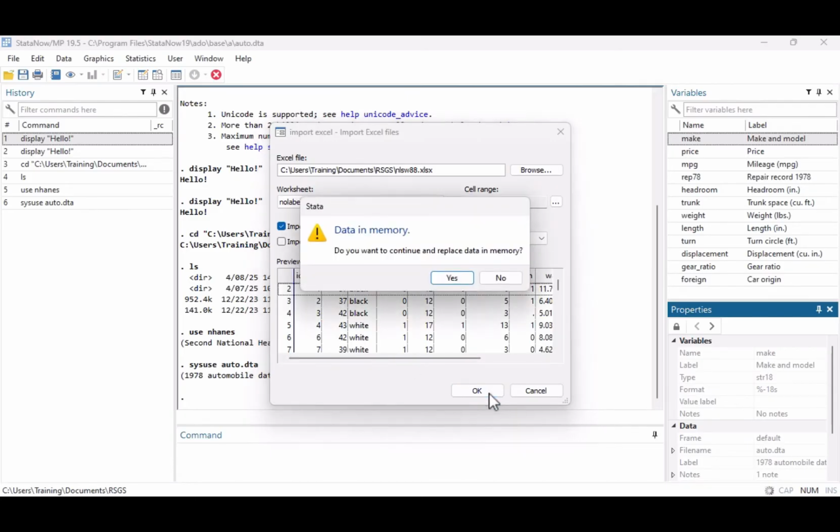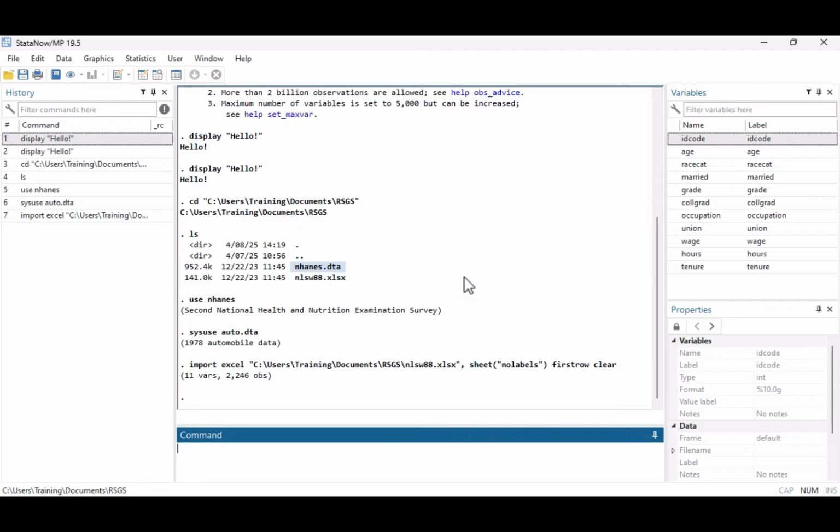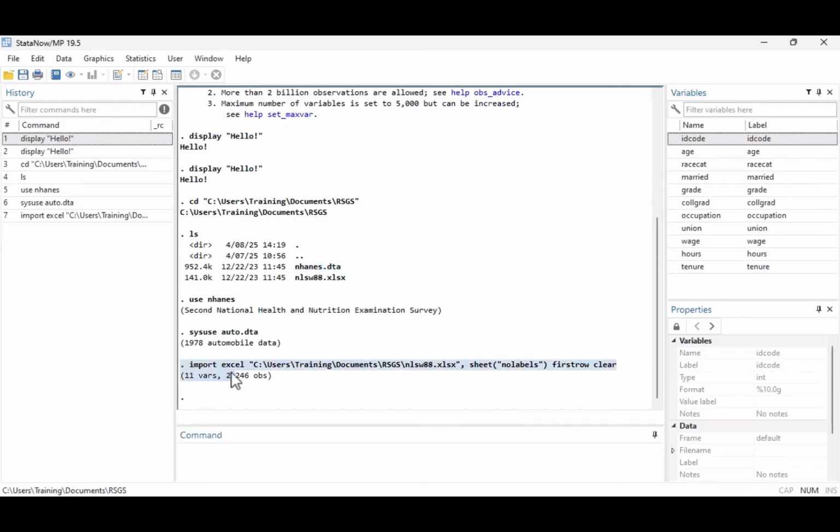I get this message asking me if I would like to replace the current dataset. In Stata, we can only work with one active dataset at a time. We could use something called frames to work with multiple datasets, but we're not going to do that today. So I click Yes to clear out the auto dataset in order to read in the NLSW dataset.